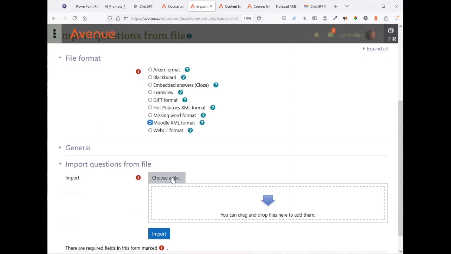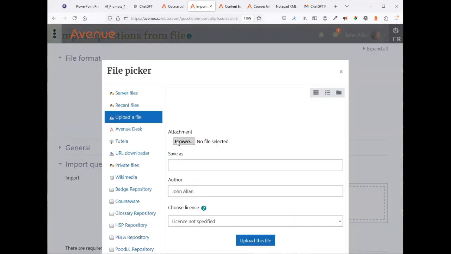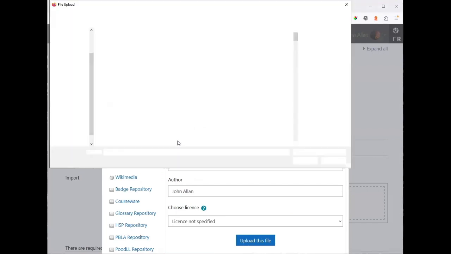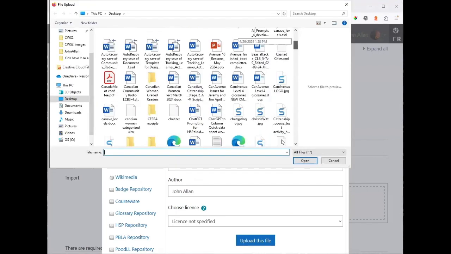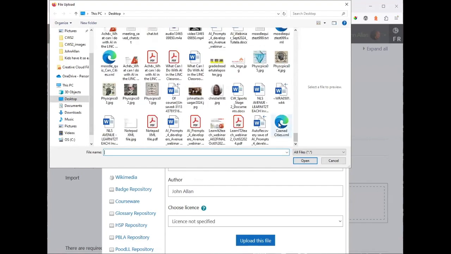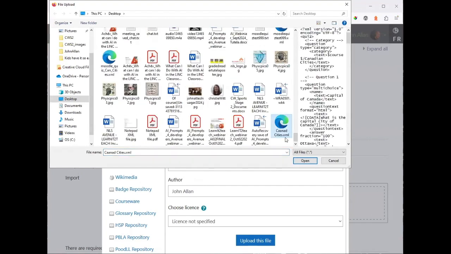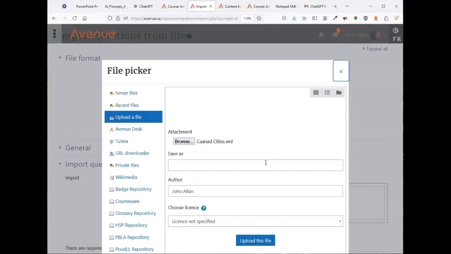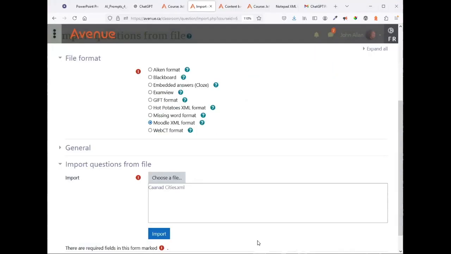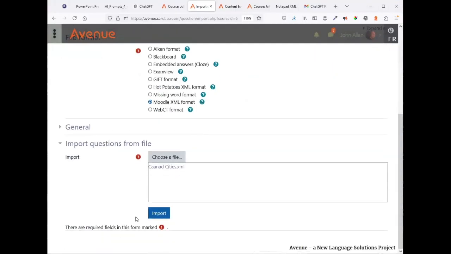And then we're going to find the file we just made. Upload the file. I've got to find it. It's going to be a mess. And there it is, Canada Cities XML. I click on open. And I'm going to upload this file to my course. Sorry, I'm going to import this file into my course.